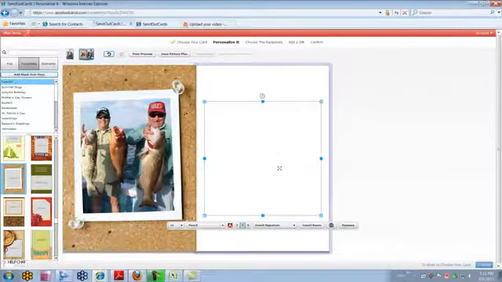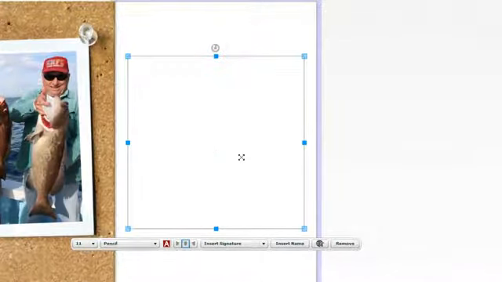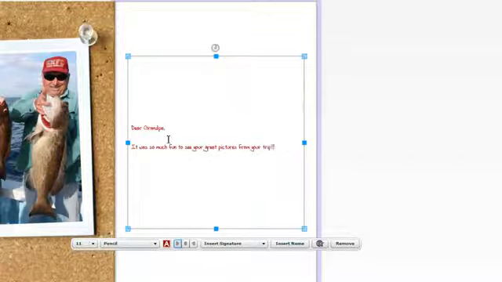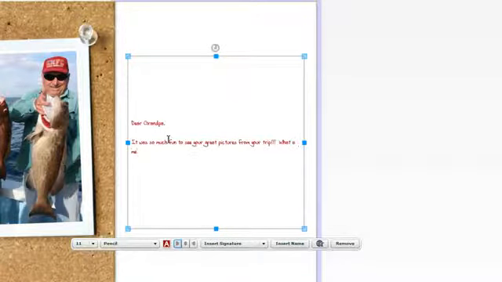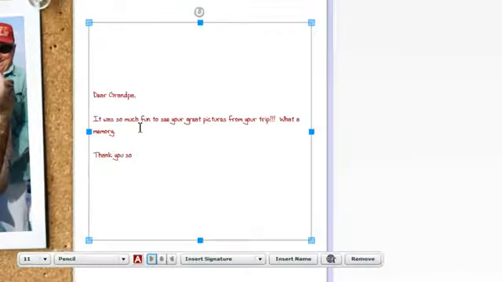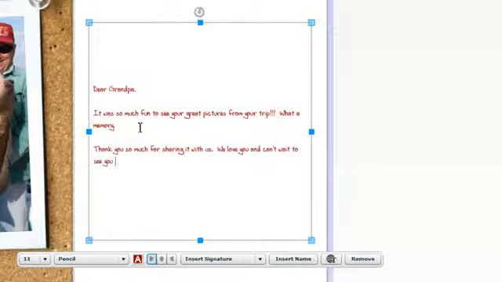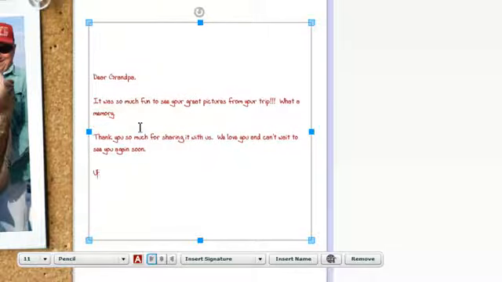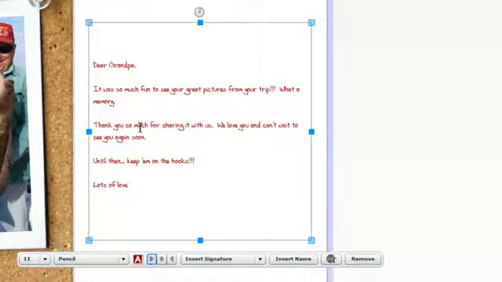Okay, and we could have put a caption under here or anything you want, but I'm going to go ahead on this side of the page and I'm going to say, "Dear Grandpa," whoops, we're centered, and I'm going to go ahead and left justify. It was so much fun to see your great pictures from your trip. What a memory. Thank you so much for sharing it with us. We love you. Can't wait to see you again soon. Until then, keep them on the hooks. That's below.